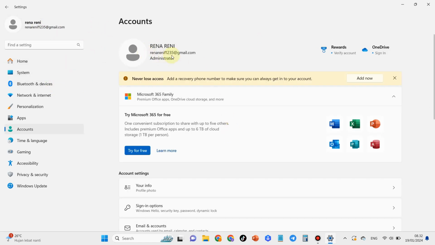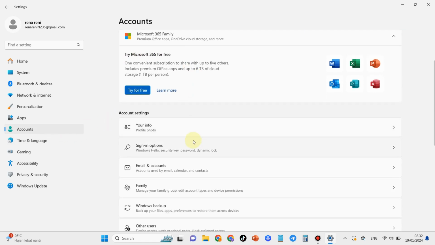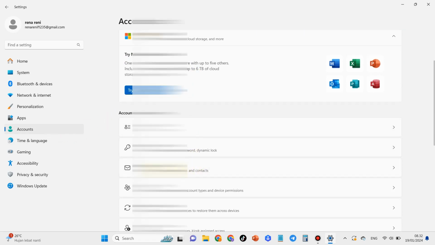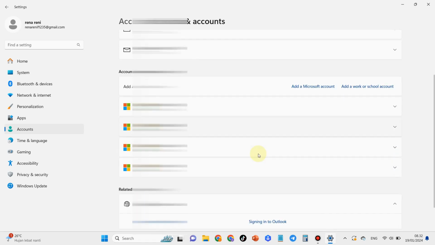This is the account that is the current administrator, and we will try to change it to use another account. You can also see accounts that have been logged into your laptop. Click Email Accounts in this section. You can select one of the accounts that appears here to become an administrator account.